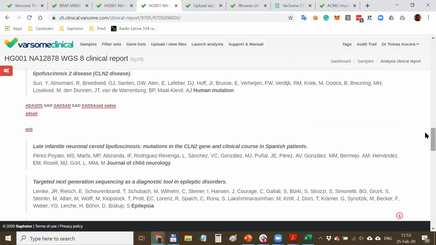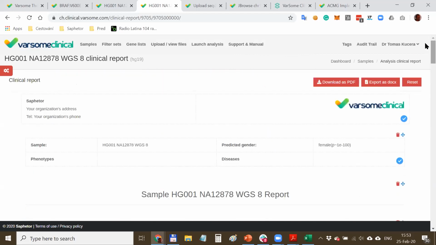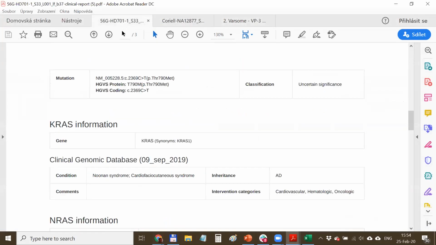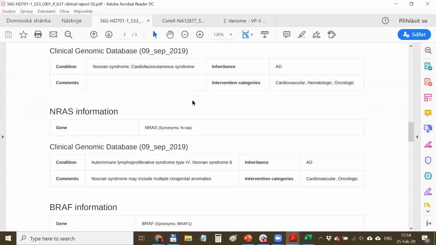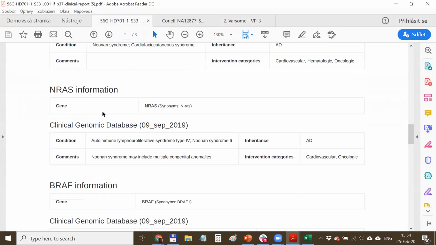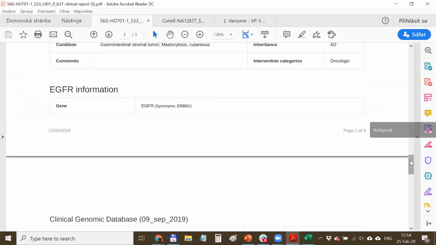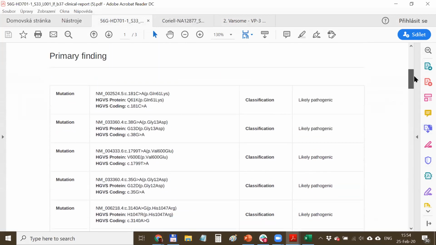You just need to set up a template initially, and then you can use it all over again. Once you are happy with the report, you can download it as a PDF file or as a doc file. Here you can see a couple of examples. For example, here you can see a report for the Swift Biosciences 56G panel. Please note, this is a default template without any styling. Here you can see the same thing as before: clinical information for genes, phenotypes and diseases, and the list of variants.